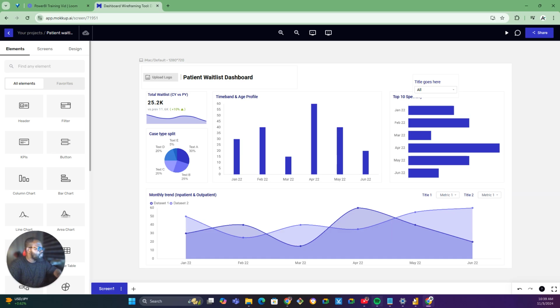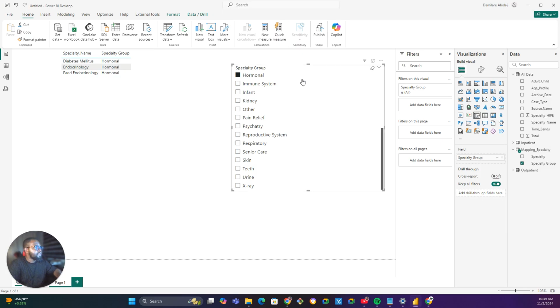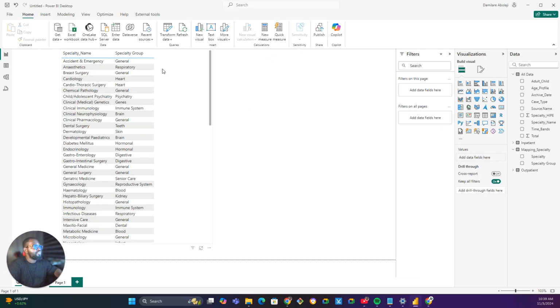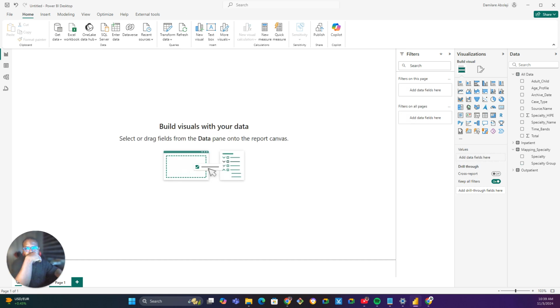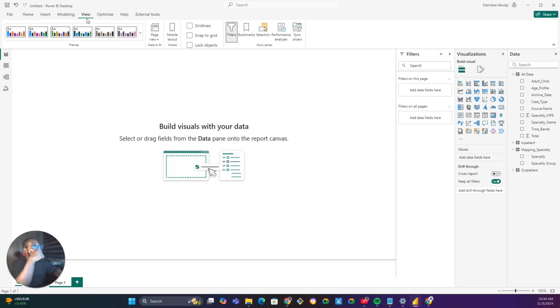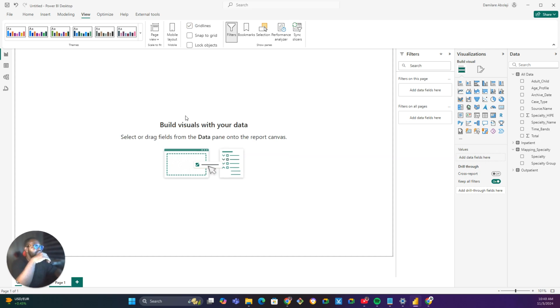Let's go to Power BI and take out these visuals that we brought to our screen before. Before we start, I'm going to go to the View tab and show grid lines, which allows me to align my visuals properly. And let's turn on snap to grid too, so my visuals are snapped to the grid.